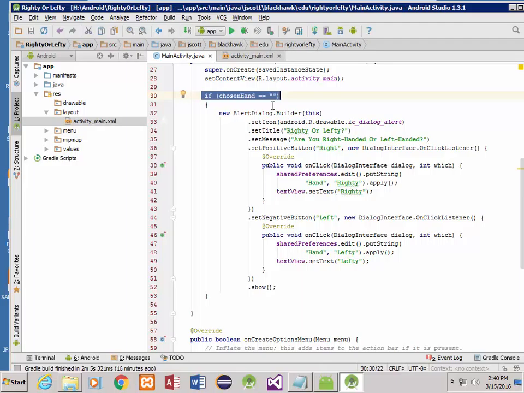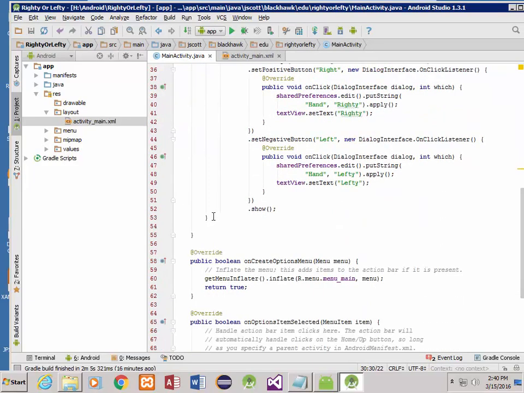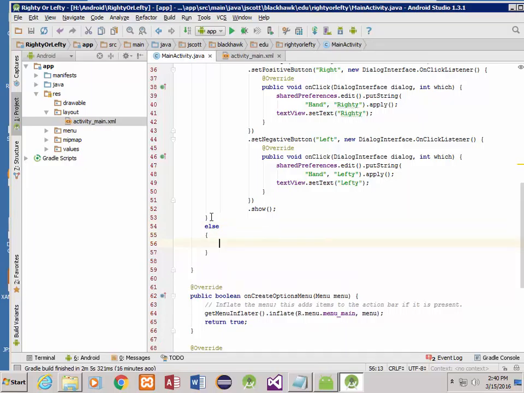Basically, if it's not empty, you could give the smartass answer and say that means there's something in it, which is true. Which means you've already determined whether they're a righty or lefty. So we don't have to do this, but I at least think it would be kind of nice, if you're going to go to all the trouble of doing this, if maybe you'd put an else in here, and that else would say text view dot set text, and then it's whatever the chosen hand is.